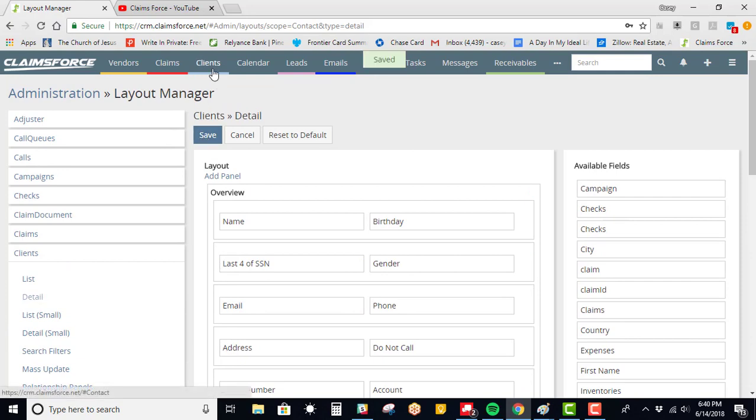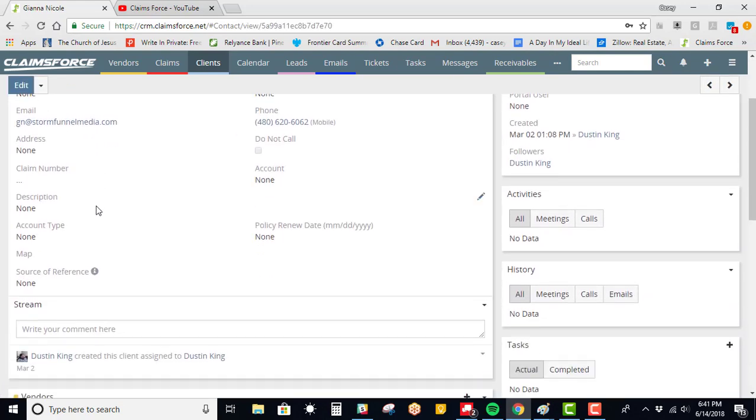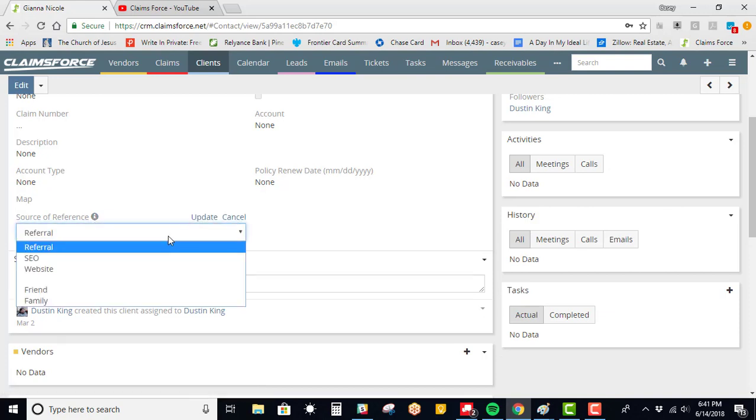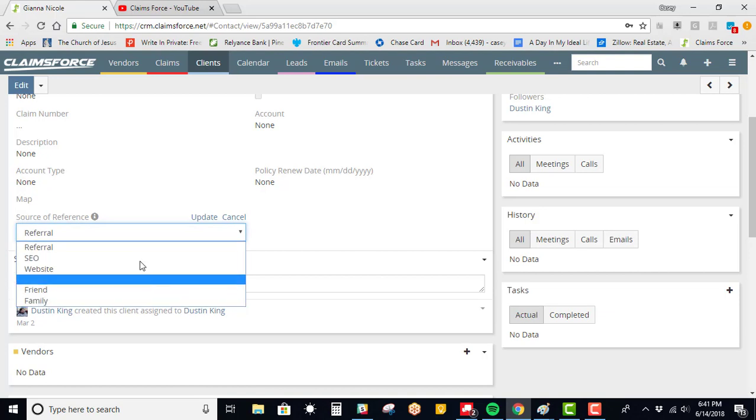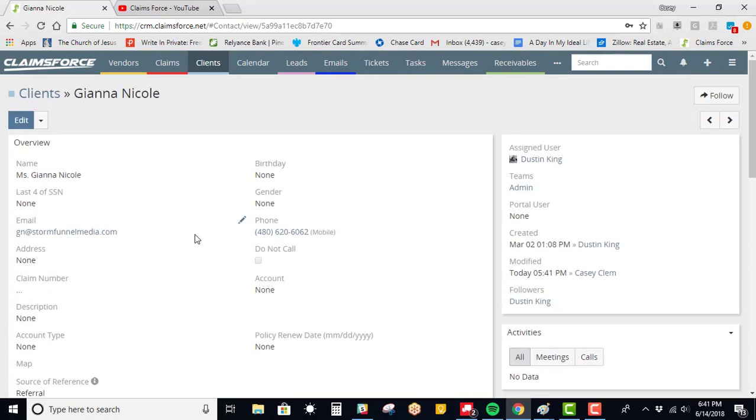All right. So now I come over to clients. I'm going to click on Gianna, for example. I come down here and bam, I have a source of reference. I've got my tooltip text popped up, and let's see what my options are. I hit the update button. I've got all the options that I created there, and then I can hit update, and there it is. So that is how you create a field and add it into the layout manager.